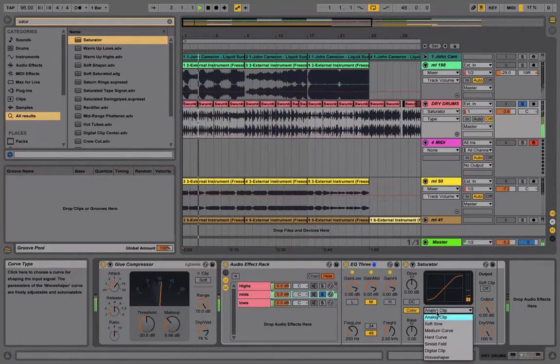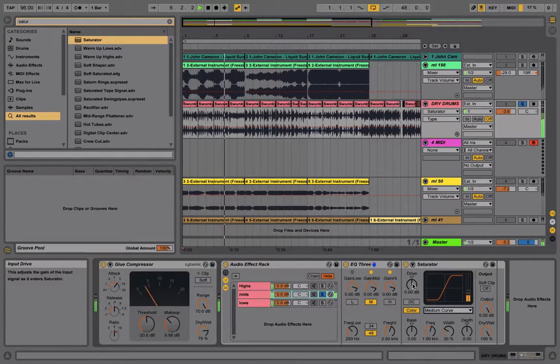And right out of the gate, the first thing I want to do is change this to a medium curve. You'll hear a bit of a lift already. I'm going to add some drive, and I'm going to use the New York compression style of processing this, where you add a lot of the effect sound to get the tone, and then you dial things back with the dry wet.